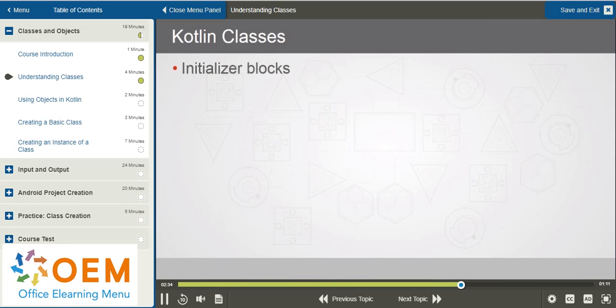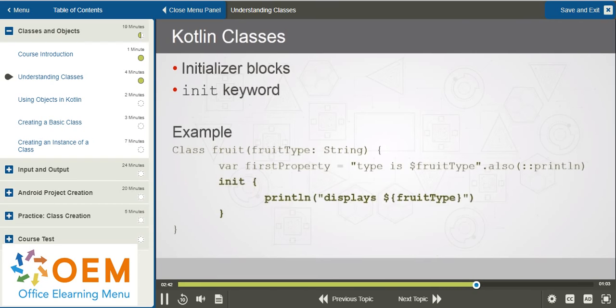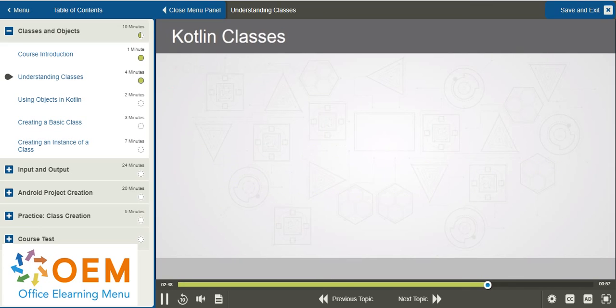Initializer blocks are defined using the init keyword and are simple pieces of code that initialize a class. For example, here we've got a class called fruit, and it contains an initializer block that displays the fruit type.